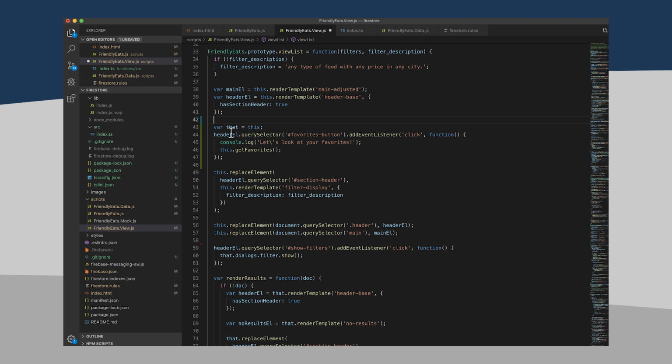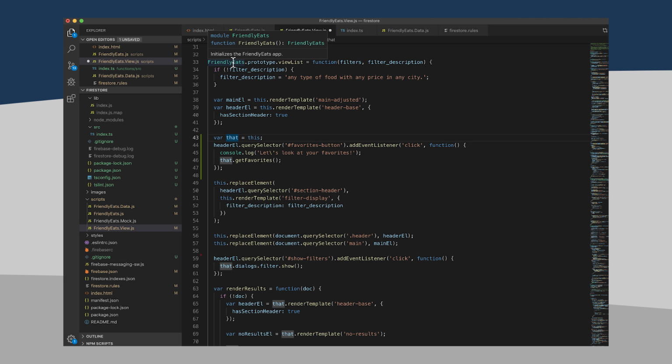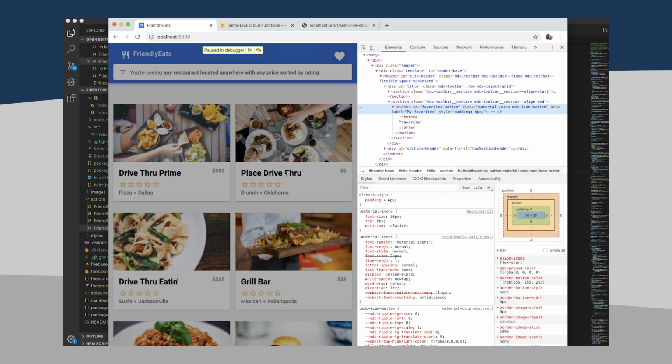So I'm going to move that line up here. And what this will do is I can then say, hey, within this function, call that.getFavorites. And that is going to still retain the proper reference to friendlyeats. I don't know if I explained it well. Every once in a while, I still wonder whether I should be using that or this. I'm just going to call one and see which one gets me the error, which is a terrible way of engineering. I should know what I'm doing. But hopefully that was a simple enough explanation.